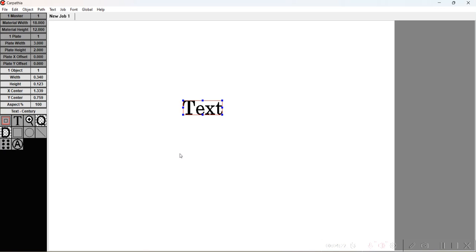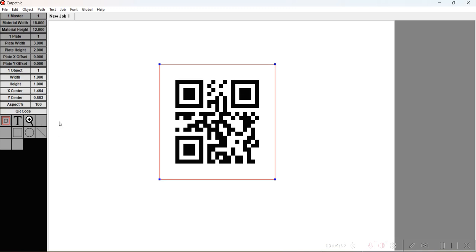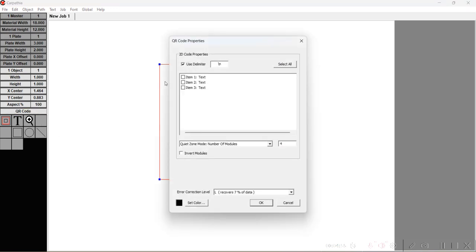I can have as many lines as a QR code can handle. There is a limited amount of information that you can store in a QR code, but for most of what we deal with, we can have 15, 16, 20 lines of information in a QR code without a problem. So here we'll duplicate our line of text a few different times. We select all three, make this a QR code. Then in the QR code, we select all three lines of text.